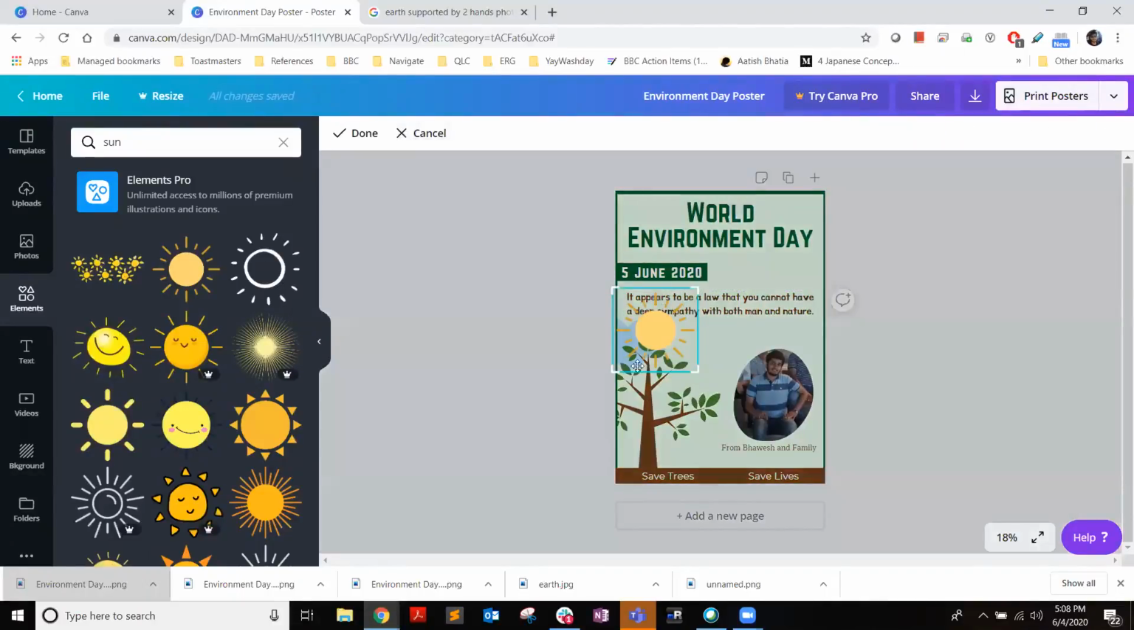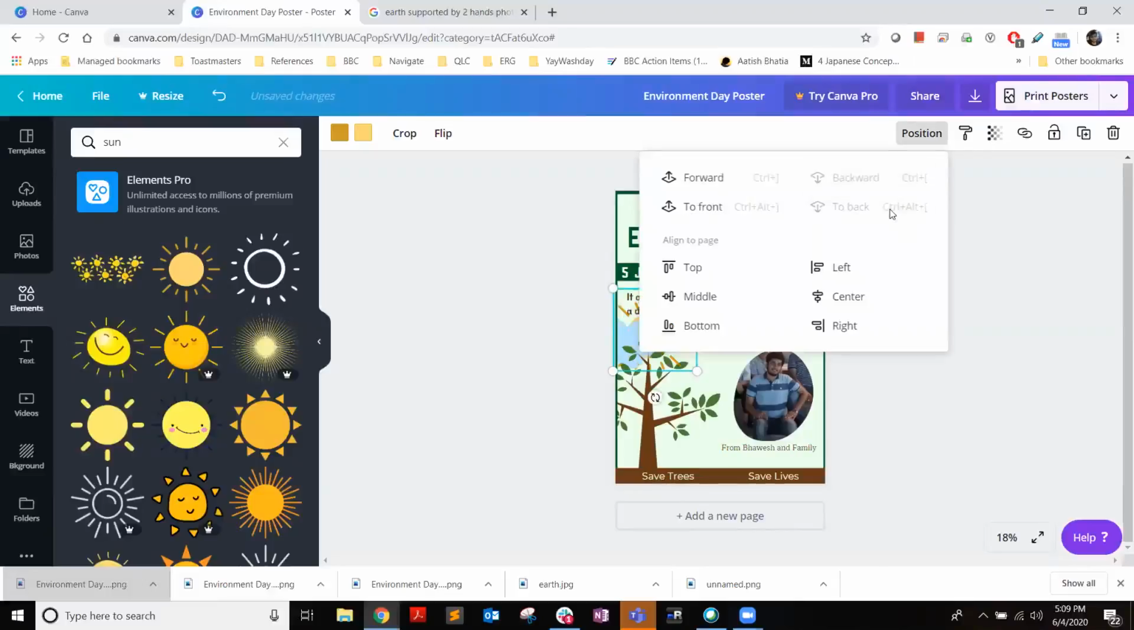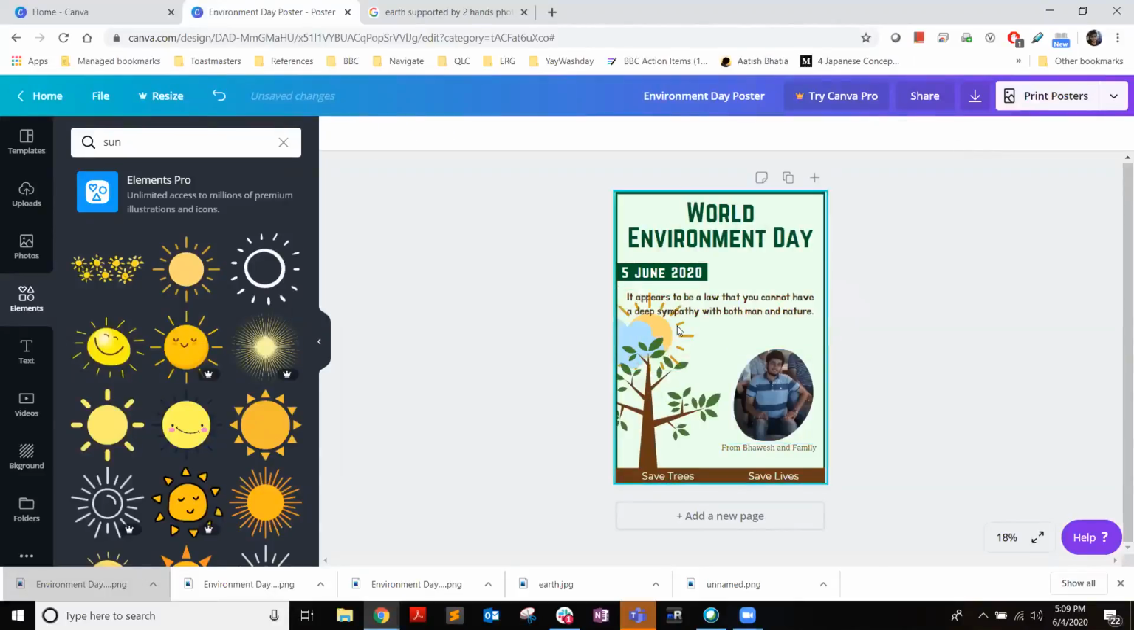I'll probably make a half this way, and I'm going to send it to back again. Position back this way, right? And adjust it so that the font here is seen clearly. It's all up to innovations and creativity which you can bring. So that is with us.